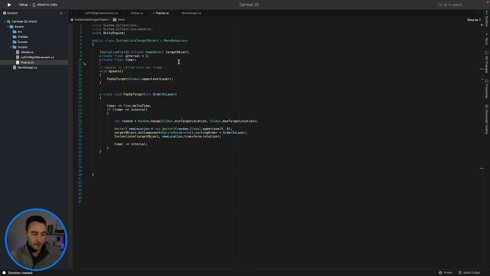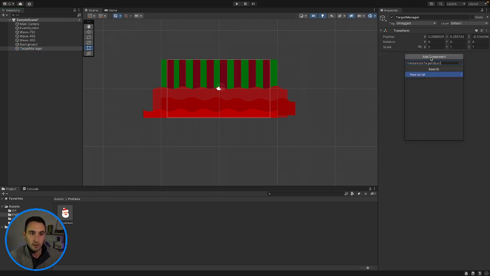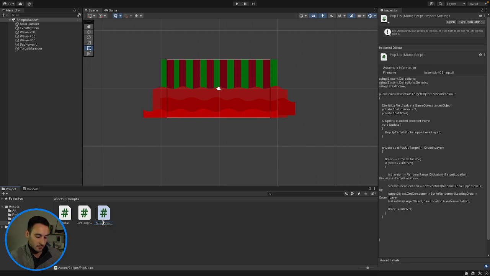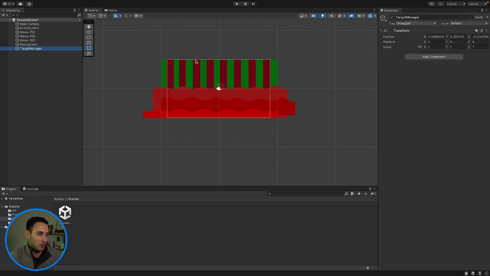So we need to save that, and then we need to go back into our project here and change. First of all, we need to remove that and then add it again. We need to change it over here, otherwise it doesn't pick it up. So pop up, we need to change the name of this to that. Then back on our target manager, we are going to add it in, and then we can drag in our target object from our prefab.